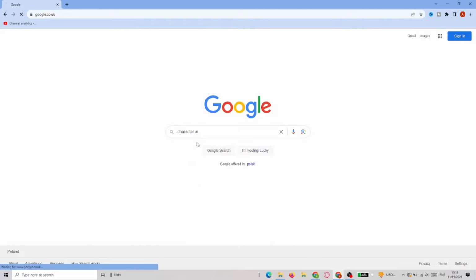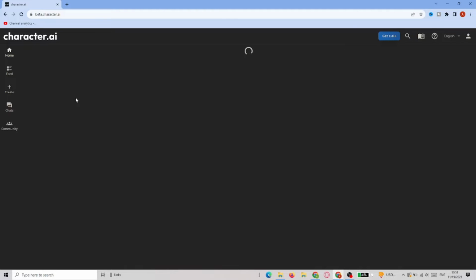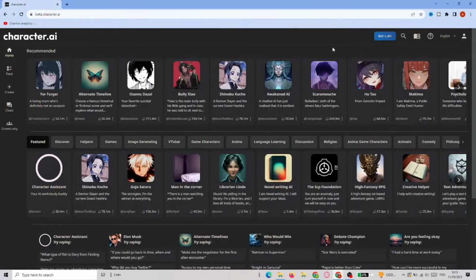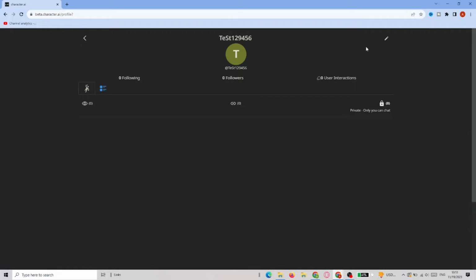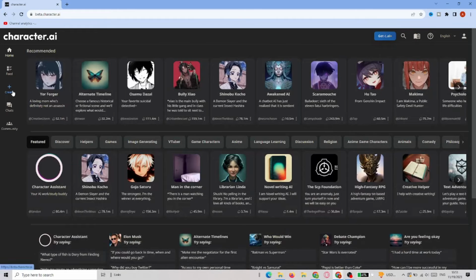So first we got to get to Character AI, then just Google it and click on Character AI. This is the first on the list in Google. So we're here, just make sure you have an account right here so we can use all the functions.